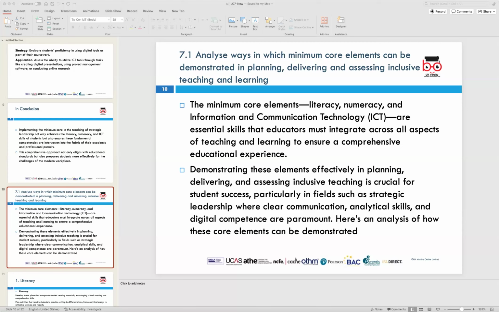So when we look at this minimum guidance, what we want to be able to do is talk about how we look at incorporating this by looking at these standards, and how we incorporate this in our own teaching and delivery that we do on a day in, day out basis, for a particular subject area.